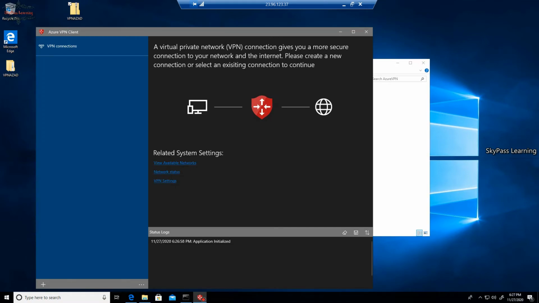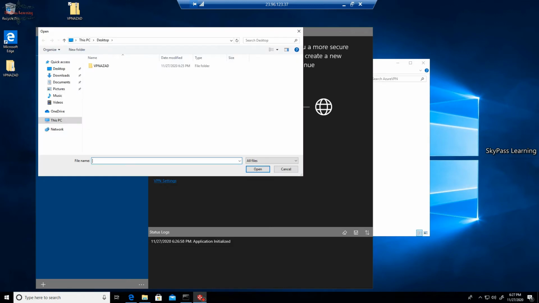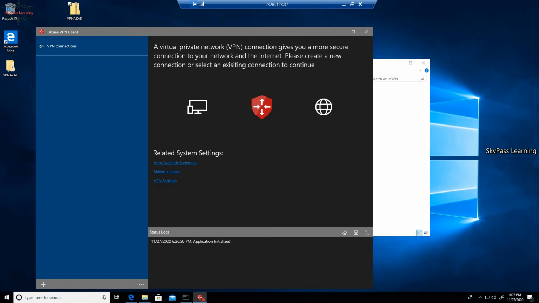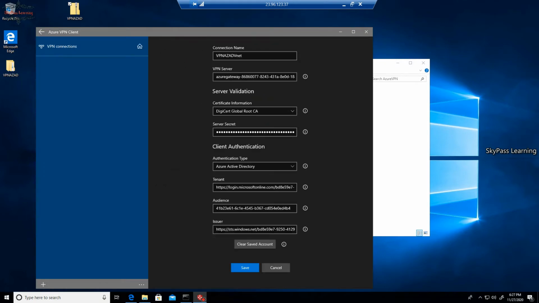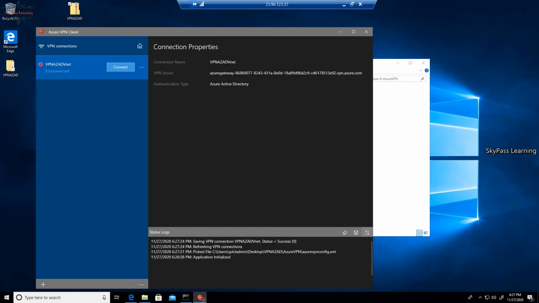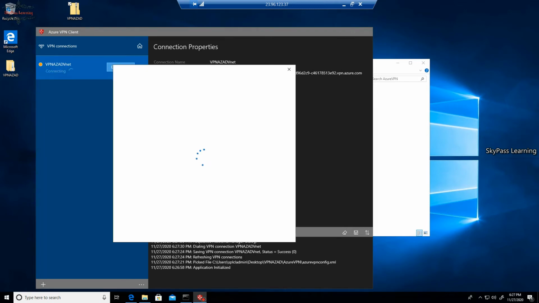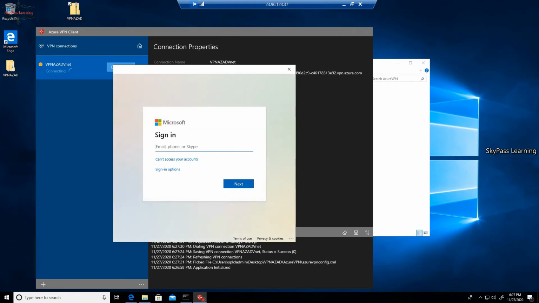Click on this and import, then choose the Azure VPN desktop configuration and import it. So all is ready to go. Just click on save. Okay, now we are ready. I click on connect. It will ask me to enter a username and password as it is integrated with Azure Active Directory.